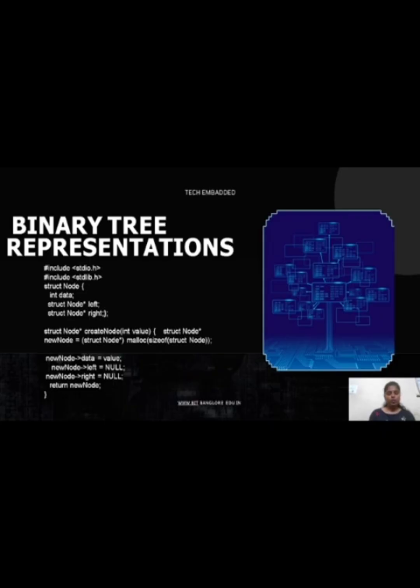Whereas struct node* createNode(int val). Basically, this is the function definition. It creates a new node for the binary tree and assigns a value to it. struct node* is the return type. The function returns a pointer to the new node. createNode(int value): the function takes an integer input called value, which will be the data stored in the node. struct node* newNode = (struct node*)malloc(sizeof(struct node)).